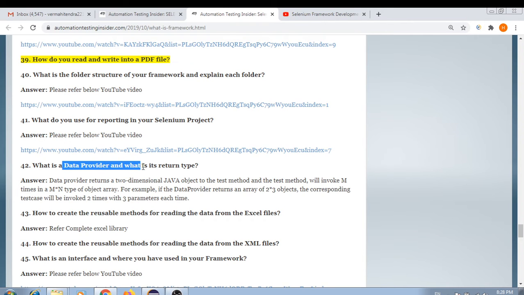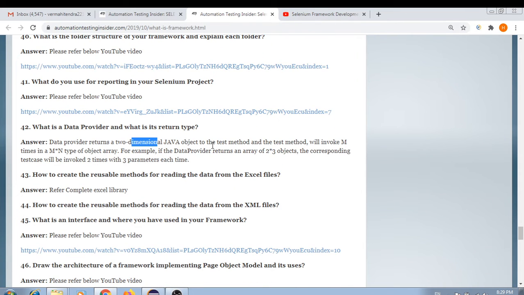What is the data provider and what is its return type? A data provider returns a two-dimensional Java object array to the test method, and the test method will be invoked m times in an m by n type of object array. For example, if the data provider returns an array of 2 by 3 objects, the corresponding test case will be invoked two times. So this is m and this is n; the test case will be executed two times with 3 parameters each time.